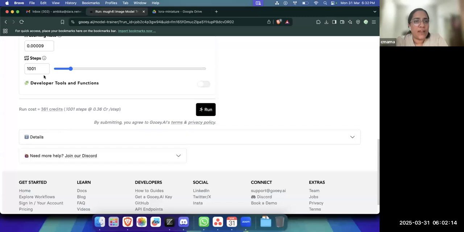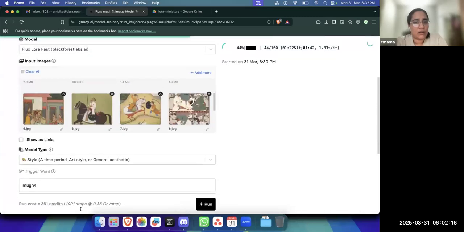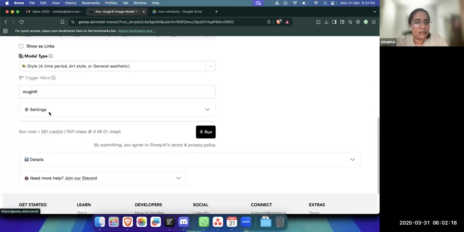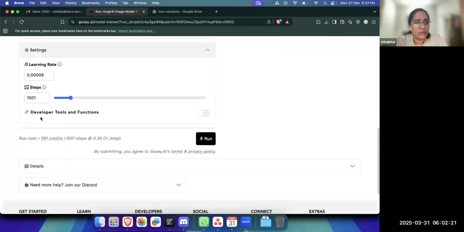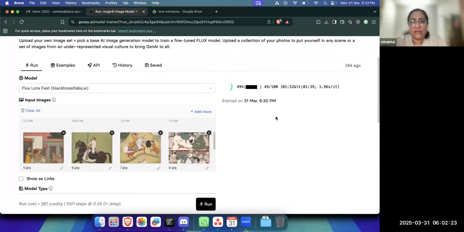And then instead of the 500 in the settings, which was shut down here, you can say 1000, 1001, whatever. And then just hit run.